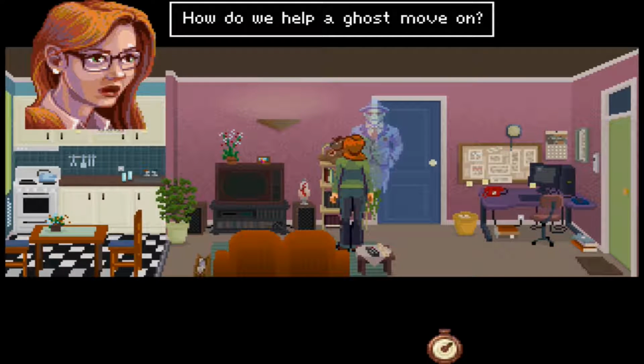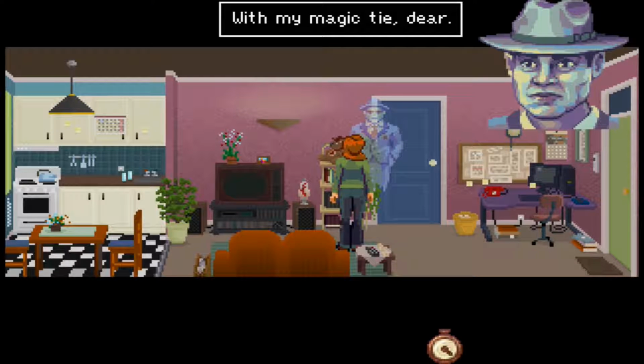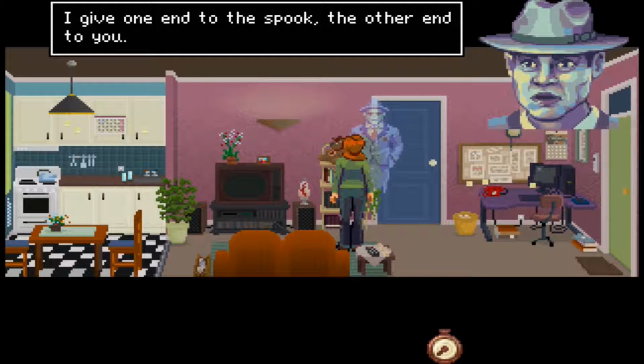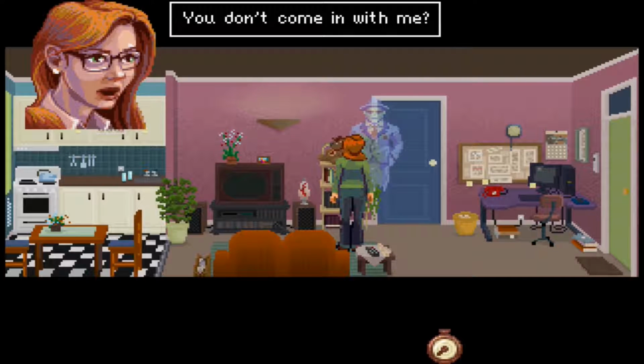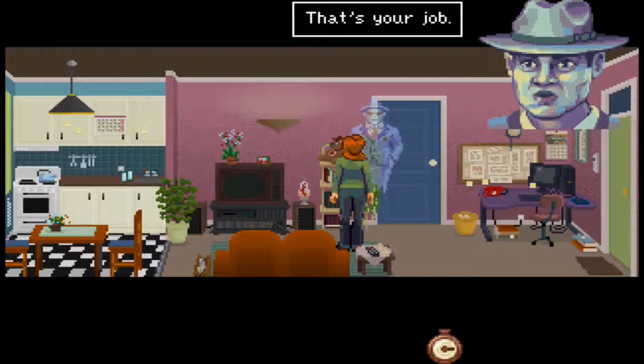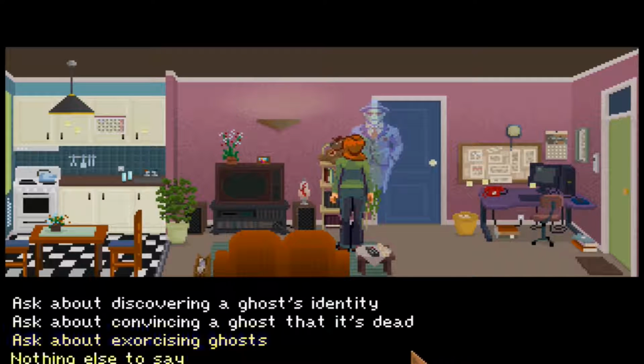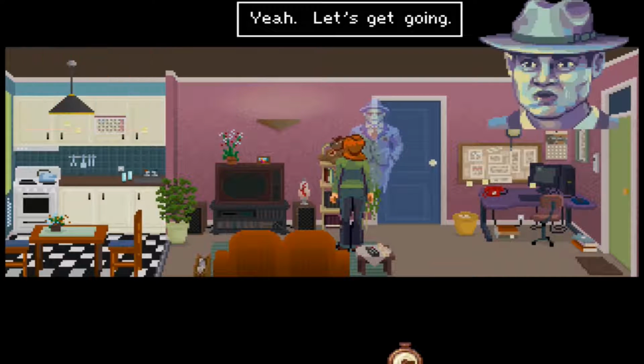How do we help a ghost move on? With my magic tie, dear. I give one end to the spook, the other end to you. You pull the ghost in, and you send them on their way. You don't come in with me? No, sorry. That's your job. I think I've heard enough. Yeah, let's get going.